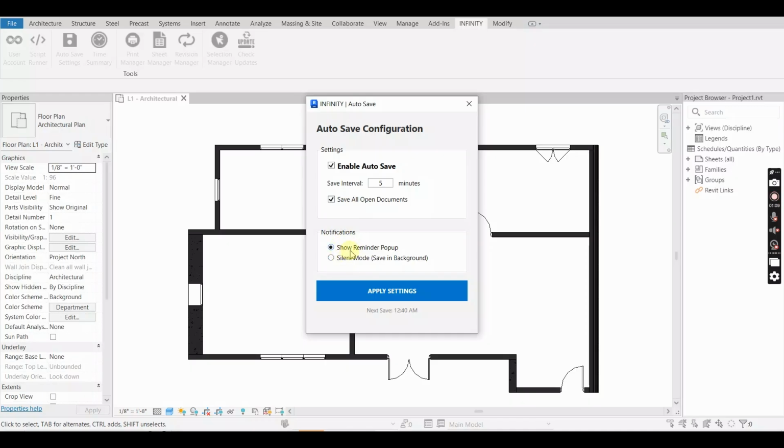There are two notification options available. The first option is Show Reminder Pop-up. When this option is selected, Infinity will display a pop-up message at the defined time interval, reminding you that it is time to save the file. The second option is Silent Mode Save in Background. When this is selected, the files are saved automatically in the background without any pop-up or interruption.